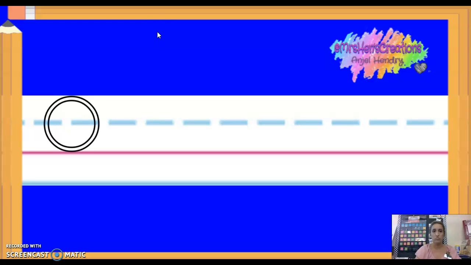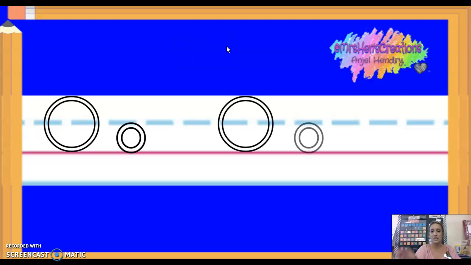Big circle. Lowercase is a little circle under the dotted line. Big circle. Little circle under the dotted line. O says ah, ah, ah.